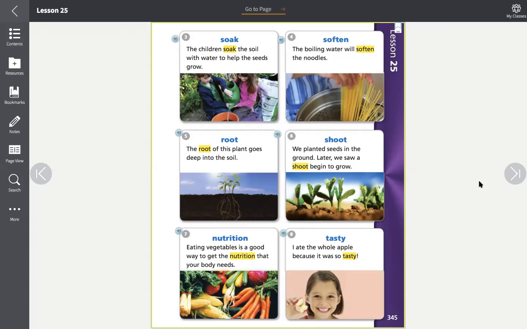Number 5, root. The root of this plant grows deep into the soil. You can see how deep the roots are. The roots are what helps the plant grow, right, and stay alive. Number 6, shoot. We planted seeds in the ground. Later we saw a shoot begin to grow. So shoot is a little small part of the plant that starts rising.